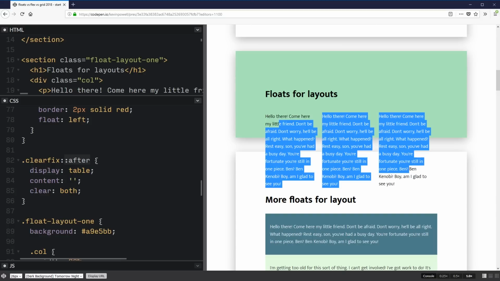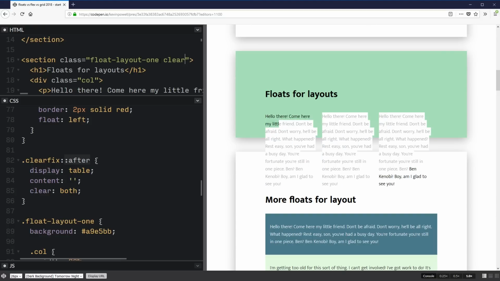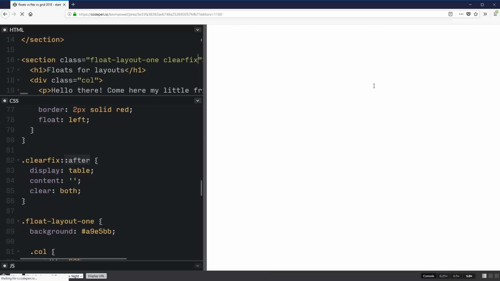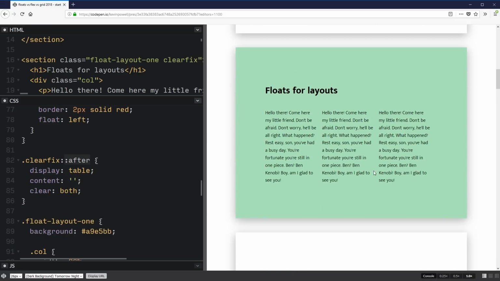So let's go and do that. Float layout 1, clear fix. That will refresh the whole page. So I just have to scroll down, and you can see that fixes the issue right there. There's other solutions too that can also deal with that, but that sort of became the standard that I've seen used the most anyway.